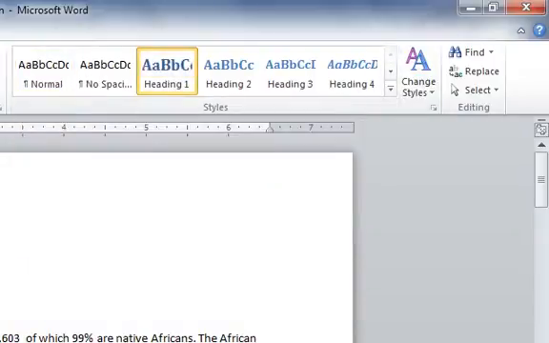And you can see all this has really done is change text size and color. But if you change just text size and color, then it won't be listed up here as a heading. And that's very important when we go to, say, generate a table of contents later on.